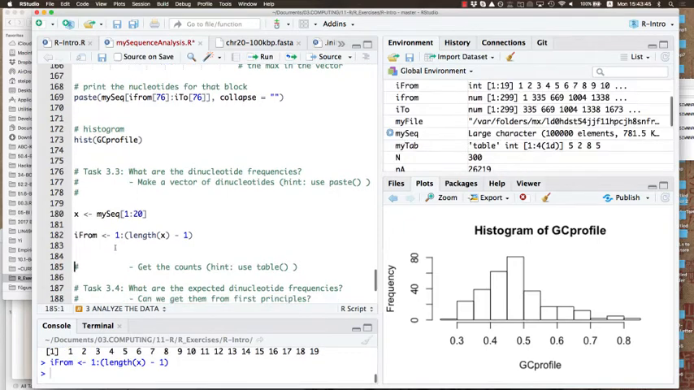All right, so our i from is from 1 to 19. And our i to goes from 2. So if the first nucleotide in i from is 1, the first nucleotide in i to has to be 2. So i to is 2 to length x.